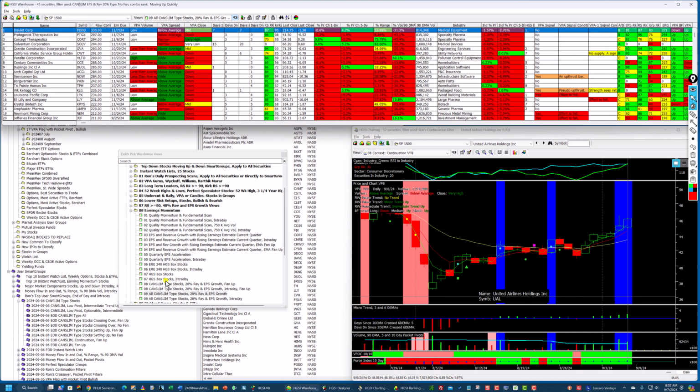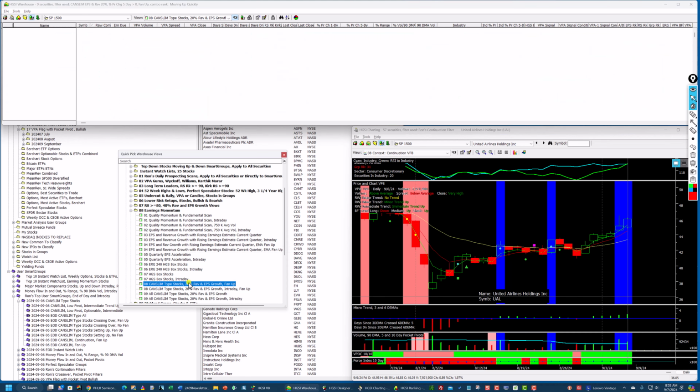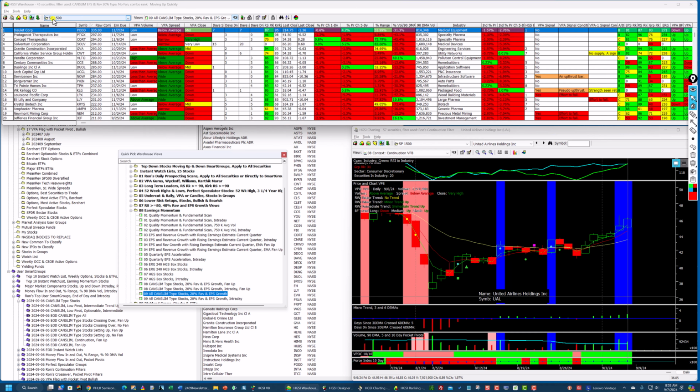There are 45 of them. If I were to use the fan up, that cuts it down to nothing because the market has been hammered this week. So I'm in the S&P 1500, and I'm looking for CanSlim type stocks that are passing the CanSlim filter. So now I have to make a subgroup of this.